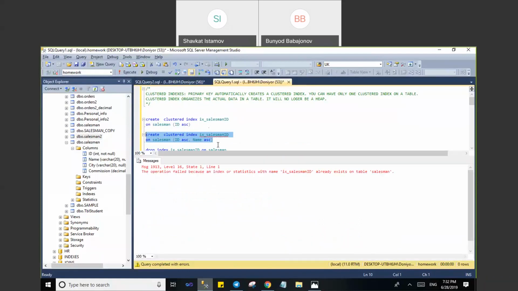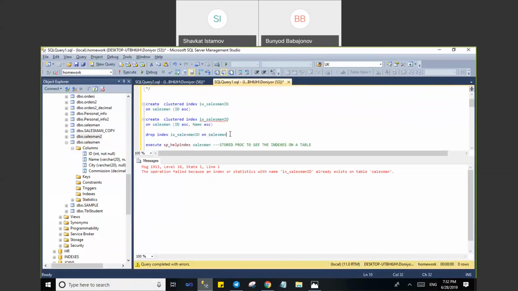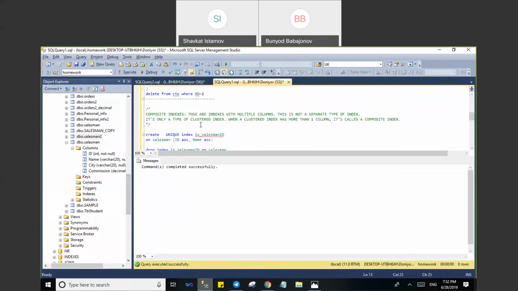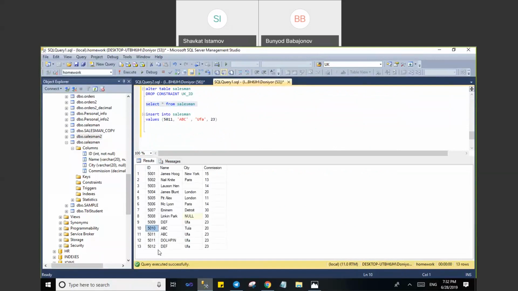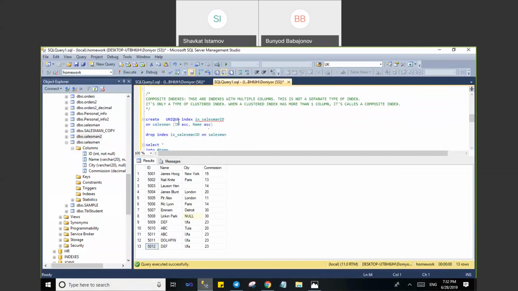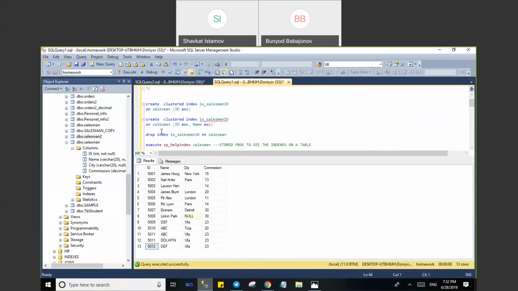Okay, failed because an index with the name already exists. Oh, yeah. Let's drop this first. And now let's try to execute this. Okay, now it's good. Now if we select star, it should be ordered. Okay, 10, 11, 11, 12. You see, now we created this composite index, right? Yeah. It's a composite index, composite clustered index.